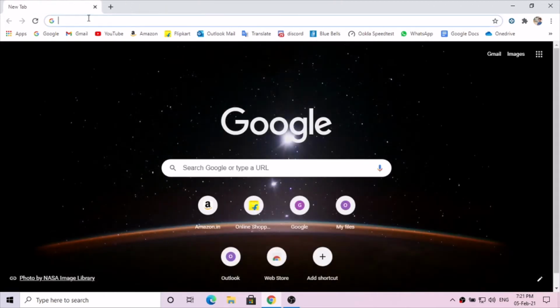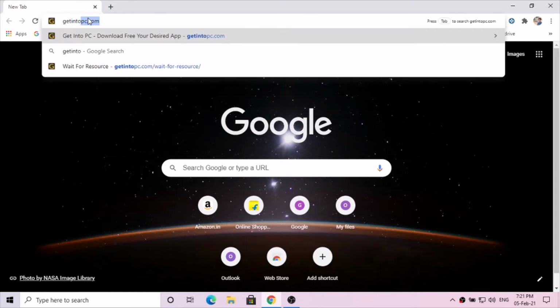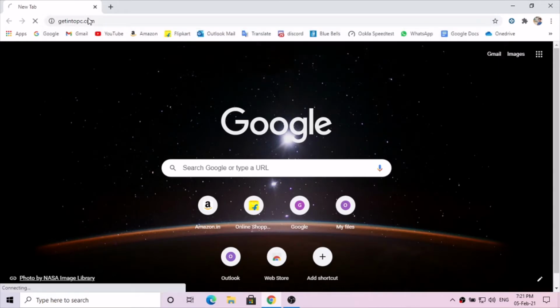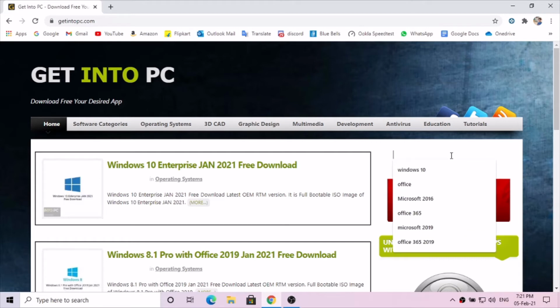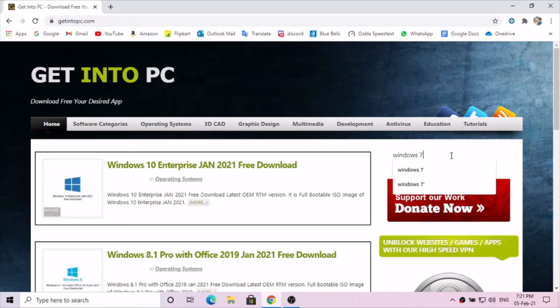So just open a new tab and type getintopc.com. This website link would be also in the description, so you can check out the first link that would be of this website. It will directly take you to this home page. Once you click on this logo, it would be refreshed. Now here, as you can see, it's written search website. So now you will type Windows 7 and just hit enter.